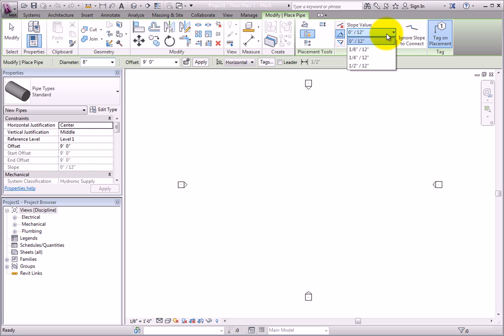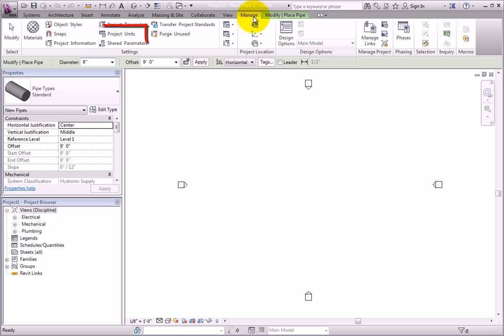This is actually a drop-down with slope values already defined. The slope values are determined by the slope settings in the project units. In an imperial file, the slope is typically set to rise per 12 inches, whereas the slope in a metric file is typically set to percentage. This setting can be adjusted in the project units dialog, which can be accessed from the Manage ribbon in the Settings panel.